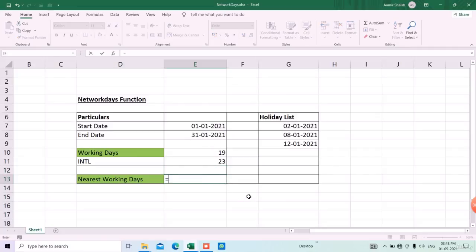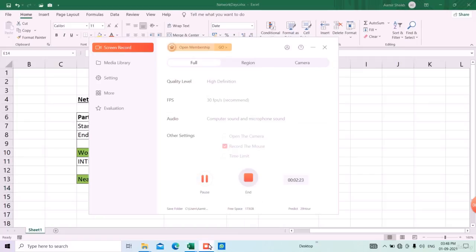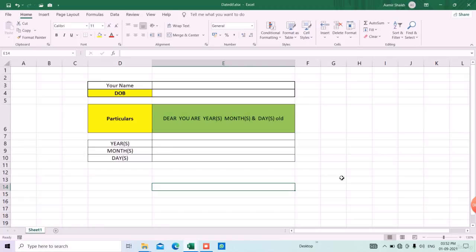So what is the function for that? So I have the function WORKDAY. It's asking me for a start date, comma, the working days that we have calculated and the holiday list. So it's giving me an answer as the next working day will be this. So I hope it is very much clear. Please try this.